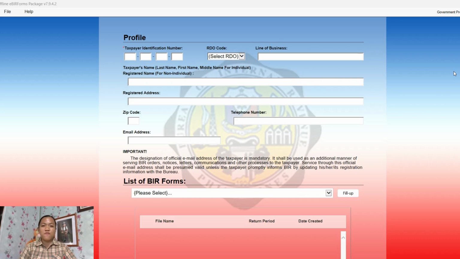Fill out the eBIR forms 1701 version 2018 and 2551Q version 2018. So let's begin with part 1, your background information. Here, as you can see, there is a TIN number or taxpayer identification number that you're going to fill in, RDO code, line of business, registered name, registered address, zip code, email address, and telephone number. For this tutorial, we're going to use my TIN number.